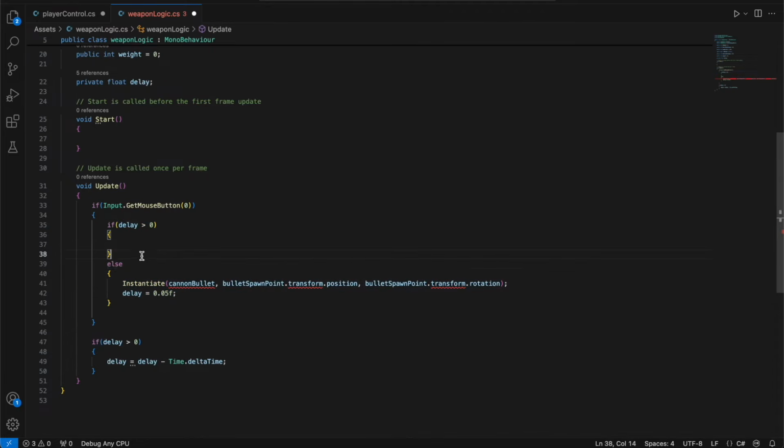If the delay is bigger than 0, then it's not gonna run any code. As you can see over here, it's empty. But if the delay is equal to 0 or it's smaller than 0, then it's gonna run the else statement. So we're gonna spawn another bullet and then set the delay again. So this is gonna loop while the left mouse button is pressed down.